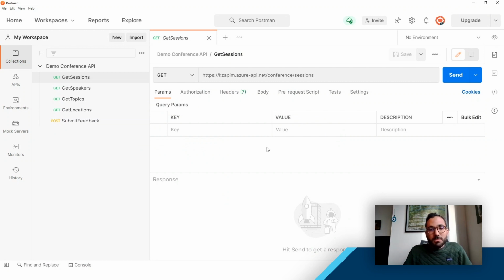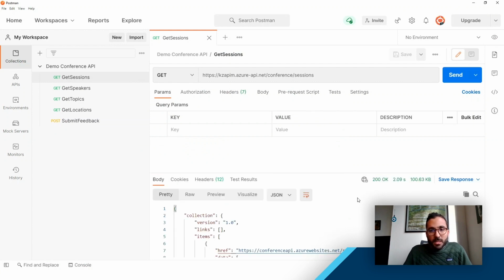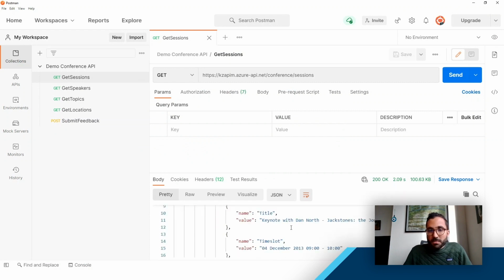So let's put ourselves in a developer's shoes and test out some of those operations right here. Let's try to get the sessions that are available in this conference. I'm just going to send this request. And looks like this request returned 200 OK. The results look fine. Perfect.